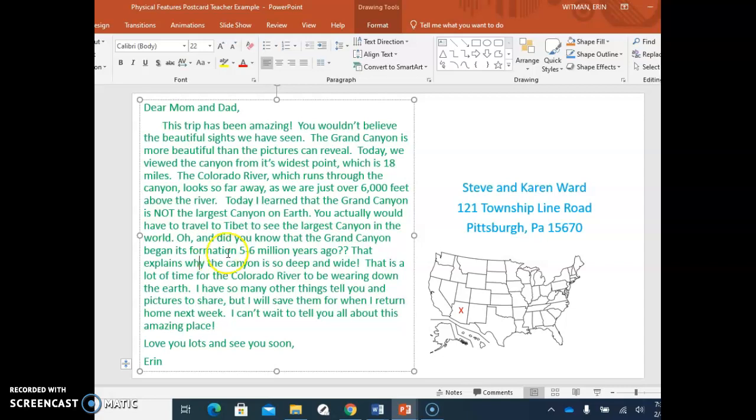But I added some more. So then I said, oh, and did you know that the Grand Canyon began its formation 5 to 6 million years ago? That explains why the canyon is so deep and wide. So this part is also a fact. That is a lot of time for the Colorado River to be wearing down the earth. I have so many other things to tell you and pictures to share, but I will save them for when I return home next week. I can't wait to tell you all about this amazing place. Love you lots and see you soon. And then I signed it. So I included 4 facts.